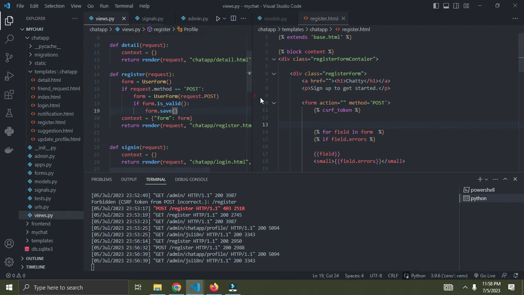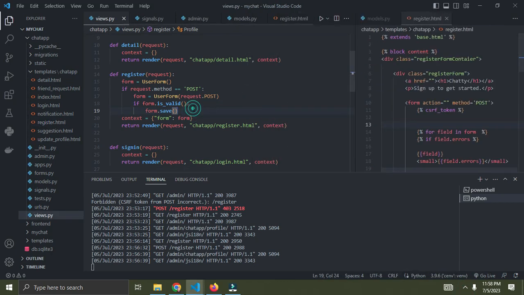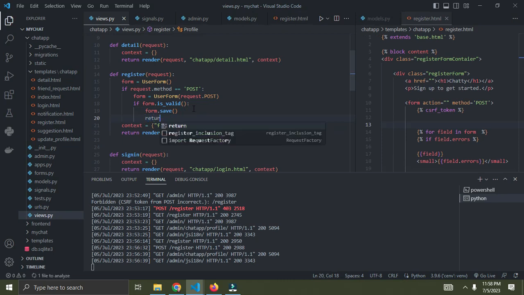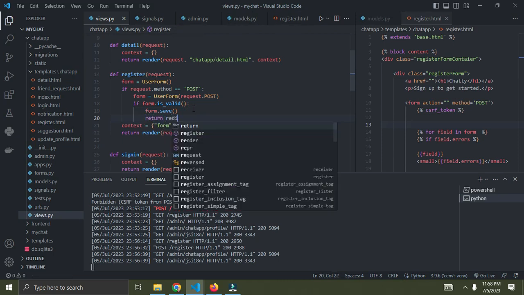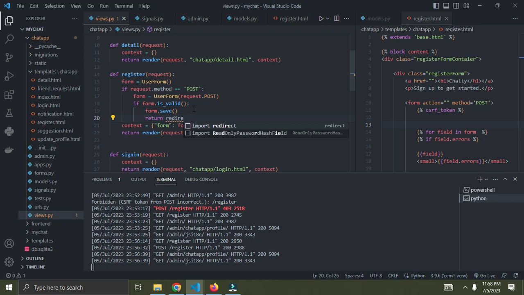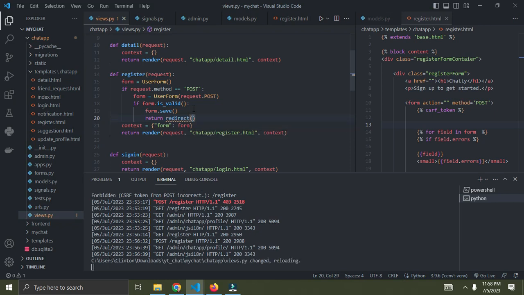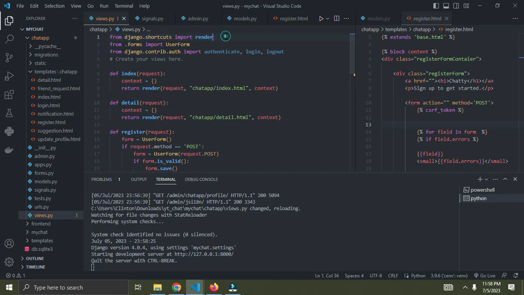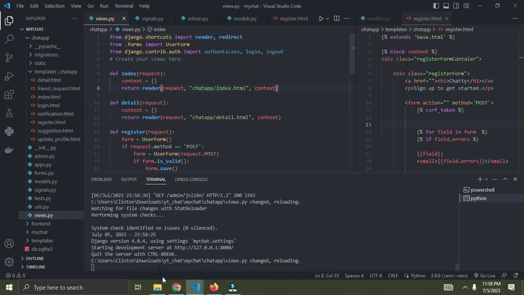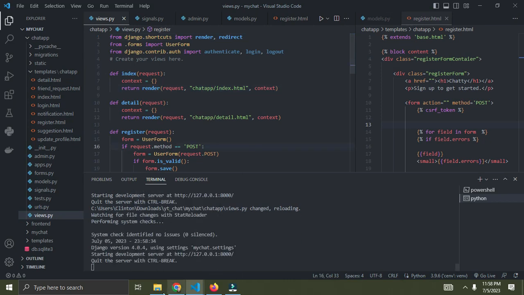So once we save our form, I want to redirect to the home page. So that's the home page. I want to say return redirect. This is meant to work, but I don't know why it's acting up. So I'm going to just say index. That's our home page. So you need to import redirect at the top. So now I'm going to say redirect. So now this has to work. So let's just be done reloading, and we try again.